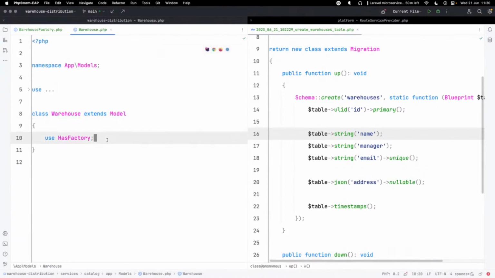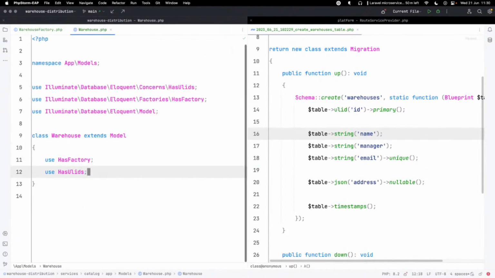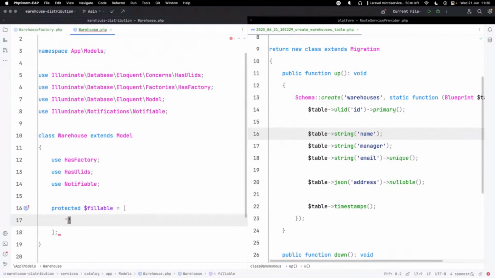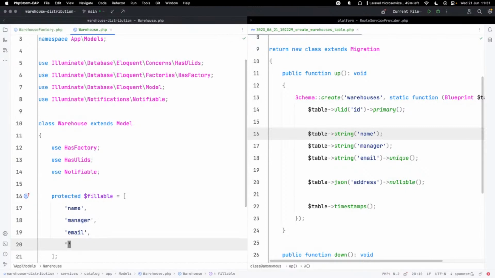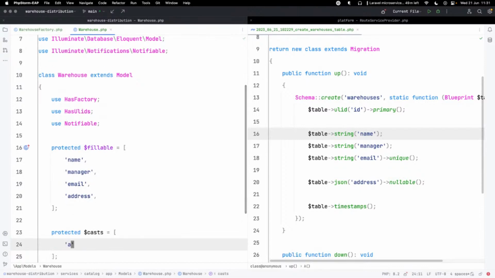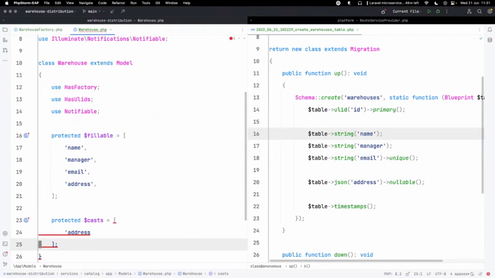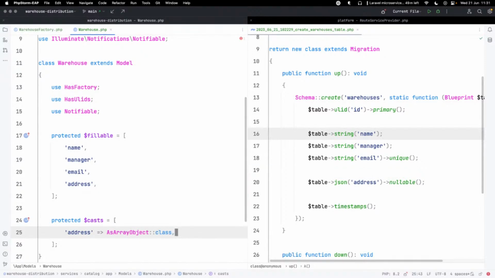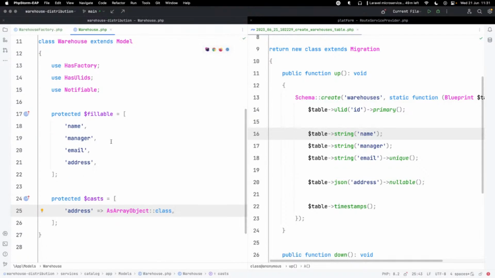So we can go to here, say use HasULIDs, use Notifiable. The fillable stuff is name, manager, email, address. We want to be able to cast things. So the address is going to be cast as an AsArrayObject, which is a built-in Eloquent cast, which is perfect for this.